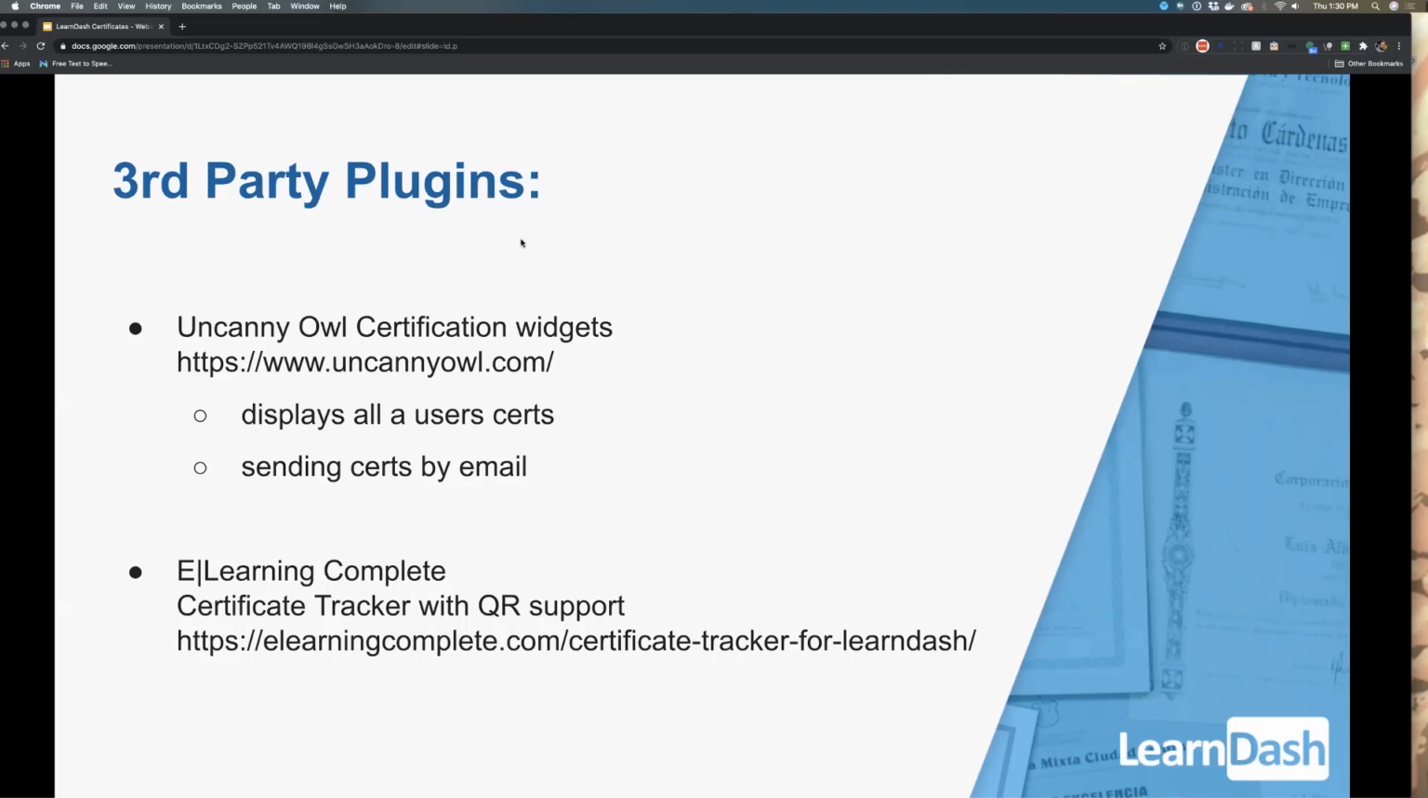Uncanny Owl has a couple. One is a widget that lets you display all of your certs in your own profile, so you can add that widget wherever, and those are for a logged in user to see their certifications. So it's not something you would show to the rest of the world. It's literally for me to see my certs. They also have one that lets you send any completed certification by email. So as it's completed, it's going to email the user their finished cert. Don't know the price on that. I haven't used them, but Uncanny Owl stuff is usually pretty awesome.